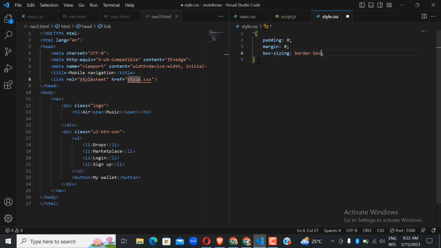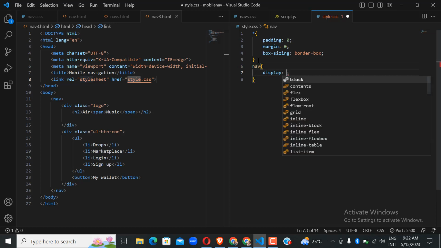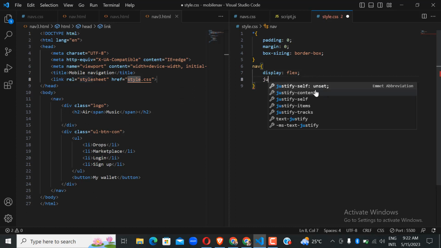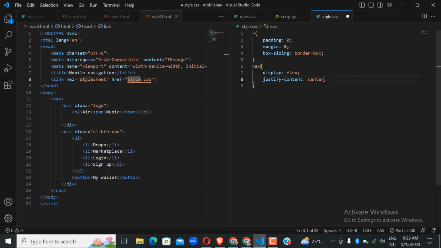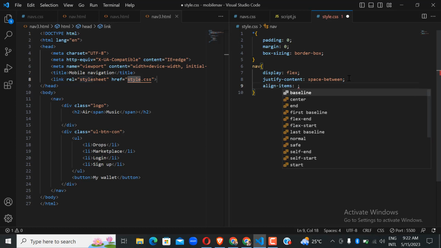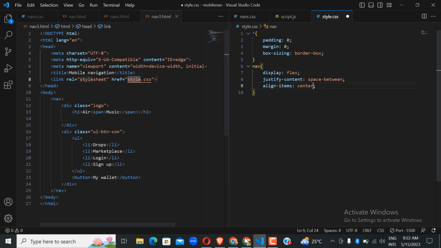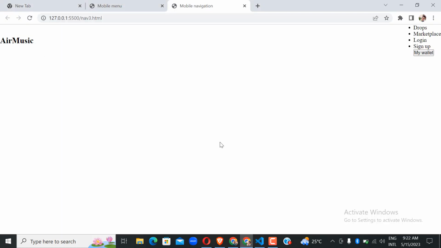Now let's style our nav tag. Let's get our nav tag. So let's display it flex, justify content, center. No, justify content, space between, sorry, space between, align items, center. All right, so let's see what we have done so far. Now this is exactly what we are looking for.